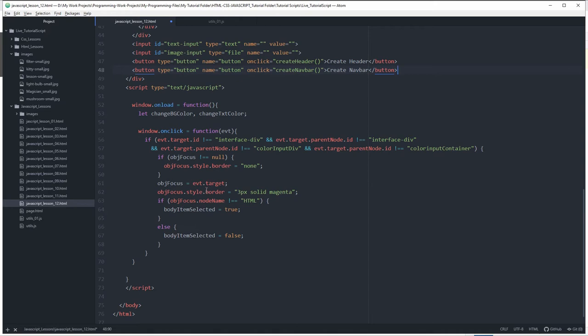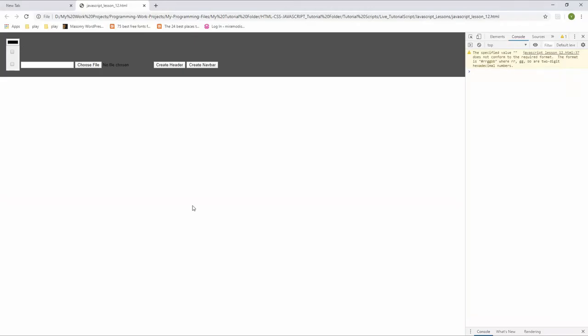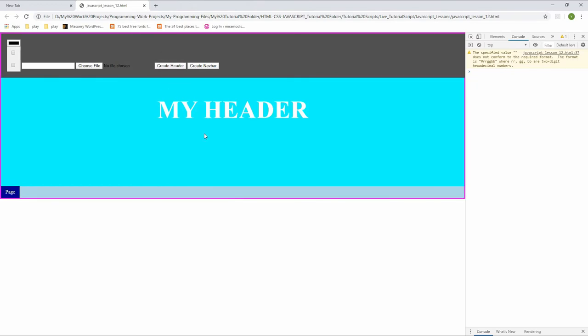So OBJ will be equal to the header element if that's what I've clicked on, and once I've assigned it, I can change the border style on the element, always using the OBJ focus as a reference. Every time I click, it will clear it and then redraw again. And then what this does is basically confirm that a body item has been selected. So every time I click, as long as it's not an HTML element, it will say yes, a body item has been selected. It will make it true. Otherwise, it's false by default. So that's what that code does. Now that that is working, I've got to move on to the other stuff.